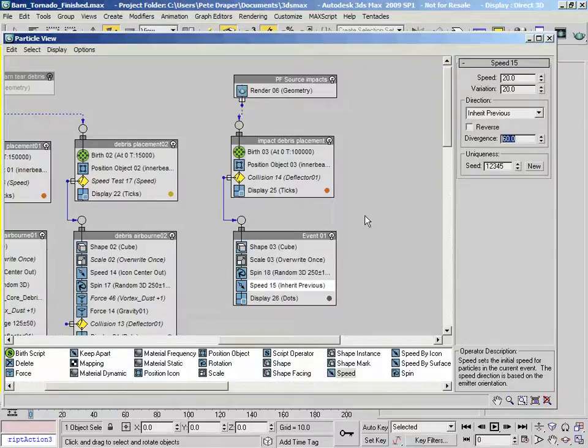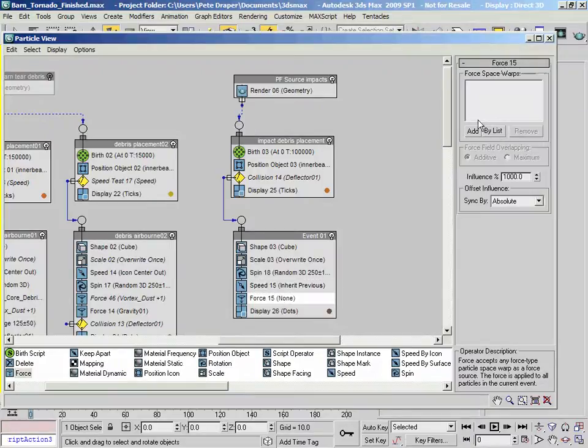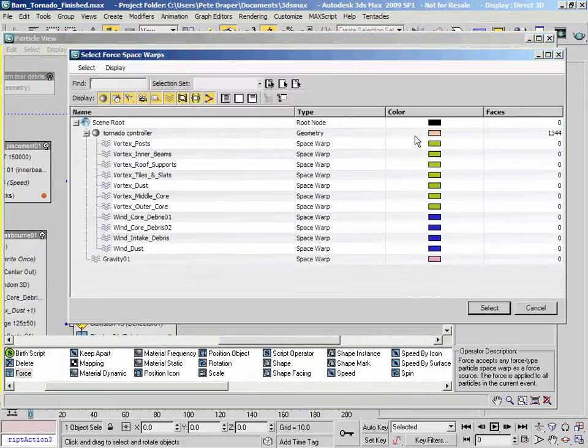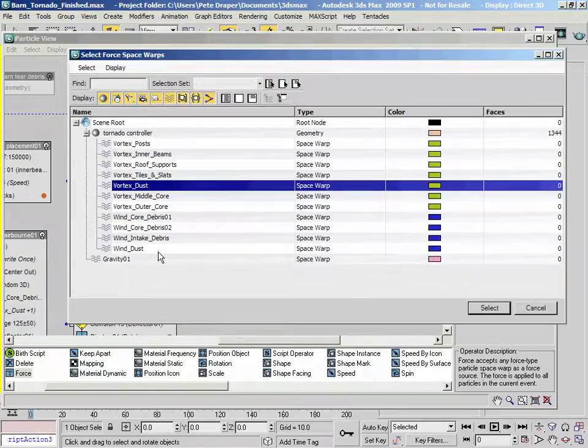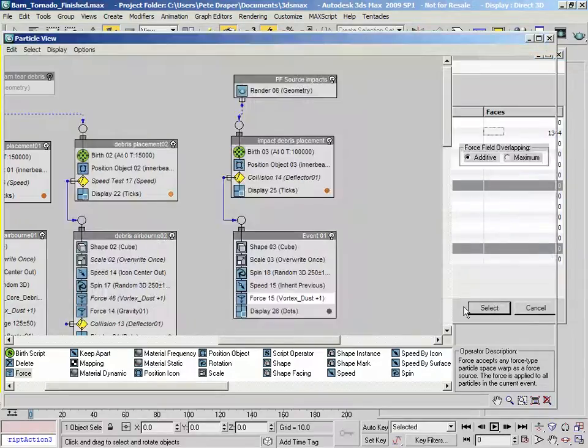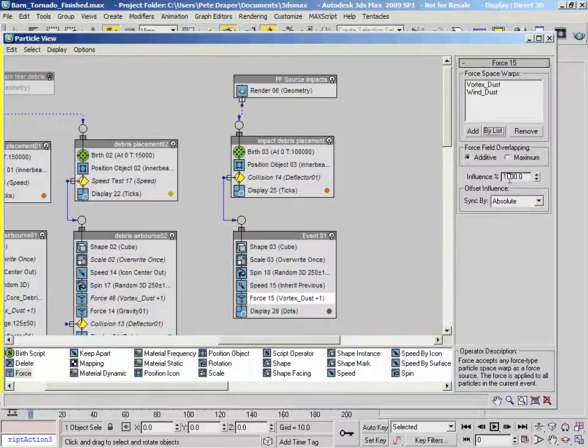Alright, because we are now producing debris and dust and so on, we obviously need to have these guys being picked up by the vortex as well. So what we can do is simply introduce another force operator, loading in the vortex dust and the wind dust as well. Alright, same principle as before. It's a little bit too strong, so I'm going to take the strength of that guy down to 500.